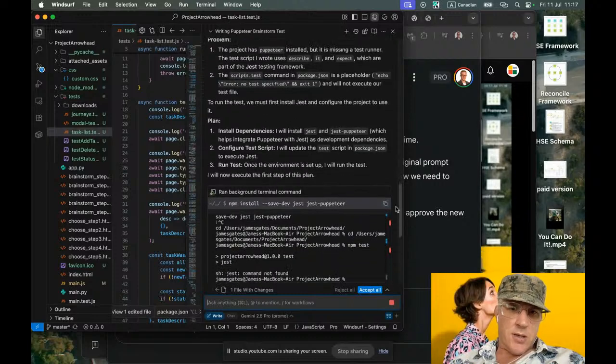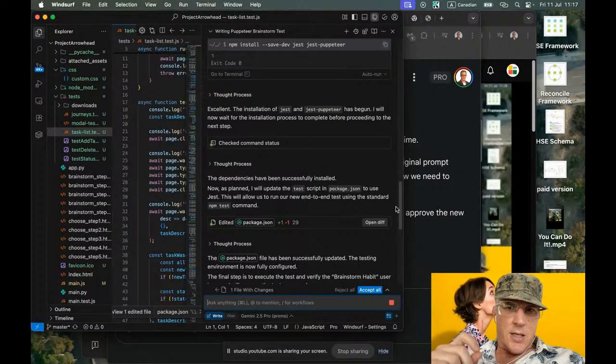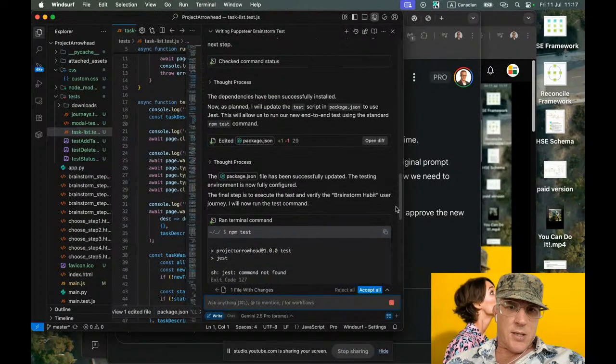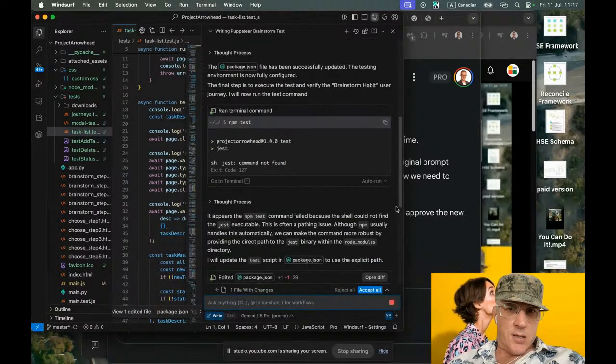Install dependencies, configure test scripts, run tests. I will now execute. Excellent. The installation of Jest has begun. Dependencies are successfully installed. The package file has been successfully updated.